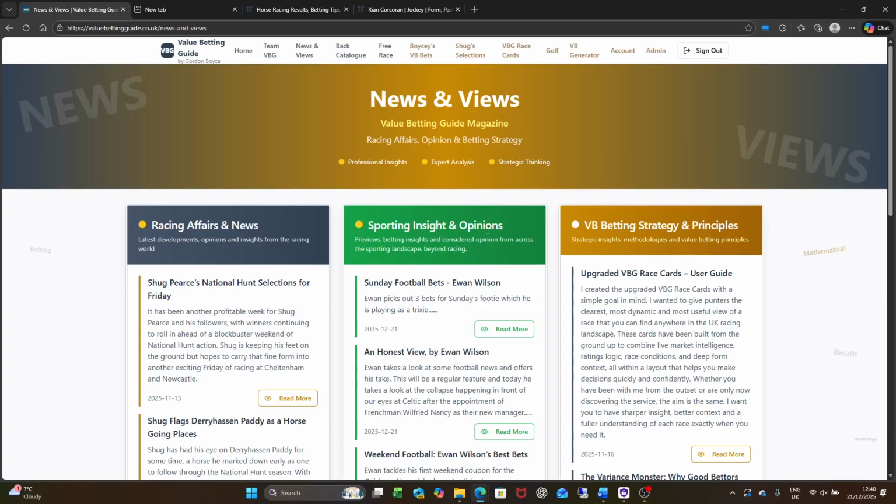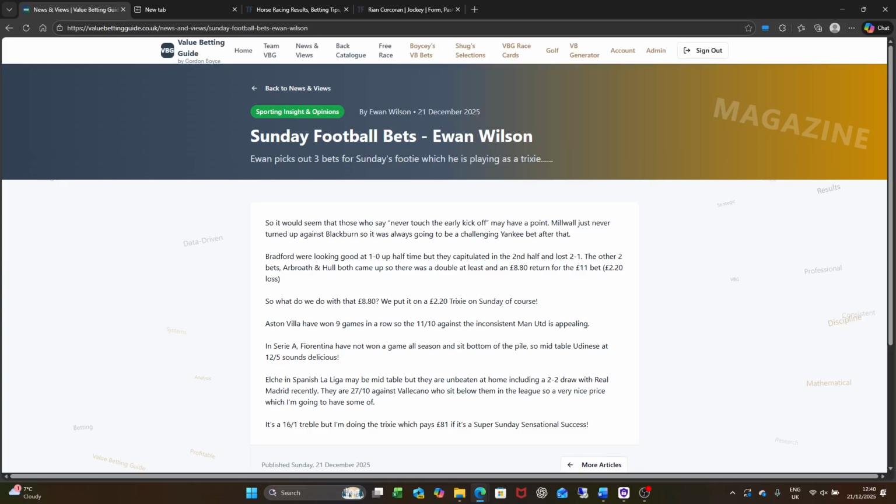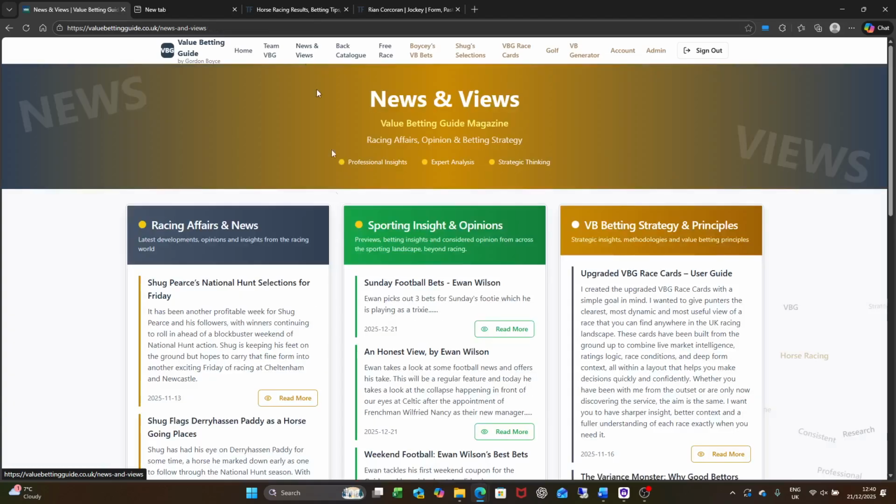Sport and insight and opinions is for other sports, and we'll find Ewan and hopefully one or two others that I'm looking to bring on board into the new year that'll enjoy writing about their approach, their views, their opinions, and their betting insights in terms of sports. But you'll see here that you can click into any of Ewan's articles, and you can read about his points of view, his suggested bets, and other sporting matters.